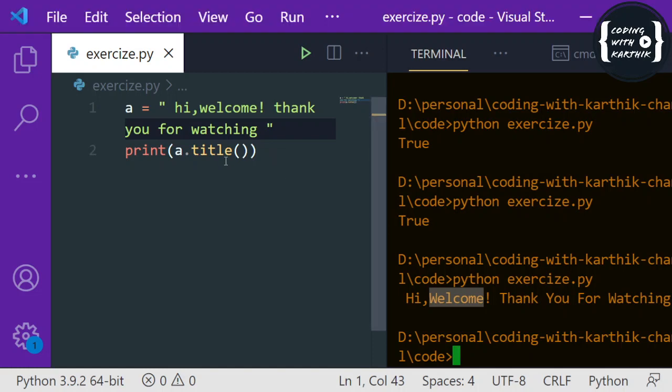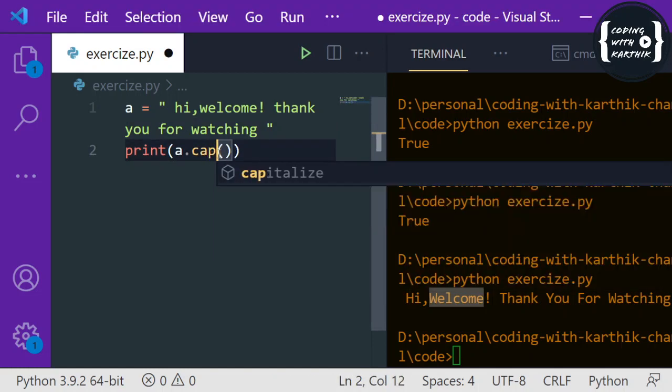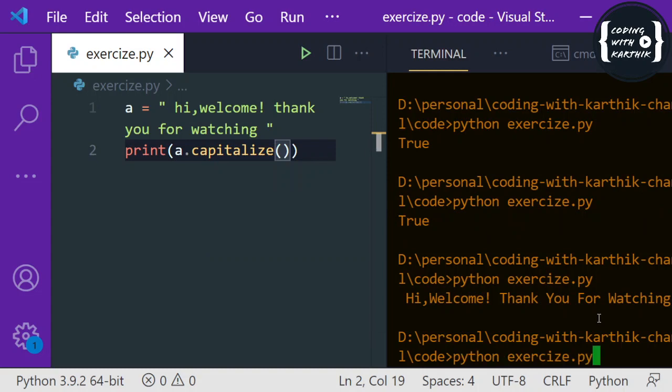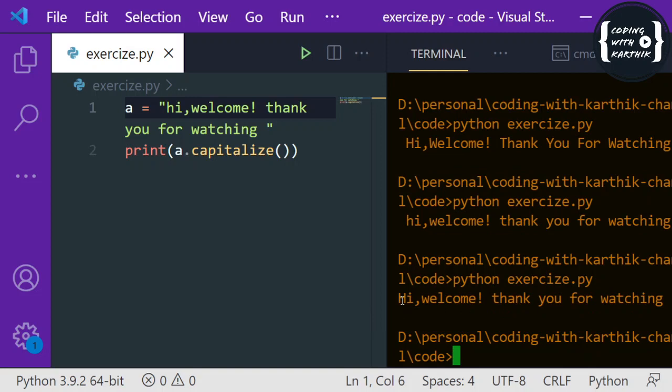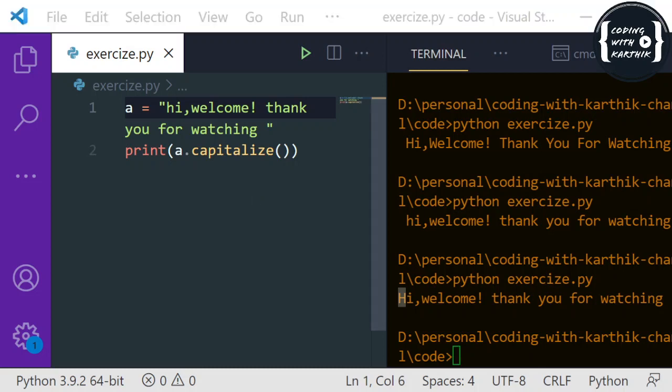And if you use the capitalize method, it will only convert the starting character of the string. See this, the starting h is converted to uppercase, but the remaining characters are the same. If you want to just capitalize the first character of the string, you can use capitalize. But if you want to capitalize the starting character of each word in the string, you have to use the title method. This is the difference between the title and capitalize methods.